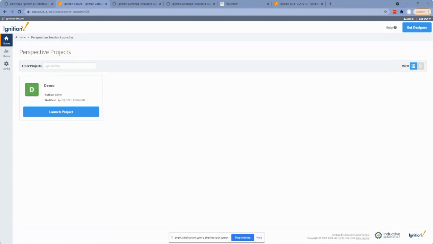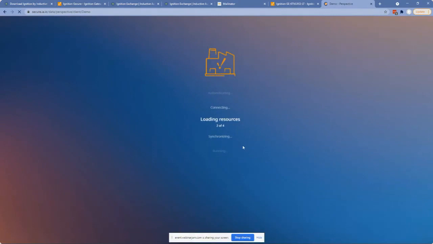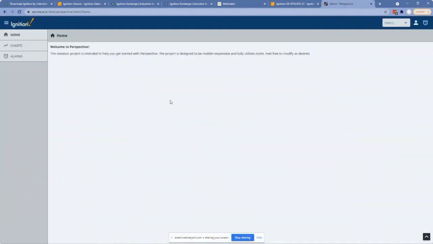And you can simply put in this URL, which is secure.ia.io. And what that's going to do is bring you directly to this project. So we're going to launch that project. So we can have as many people as we want launching this there.